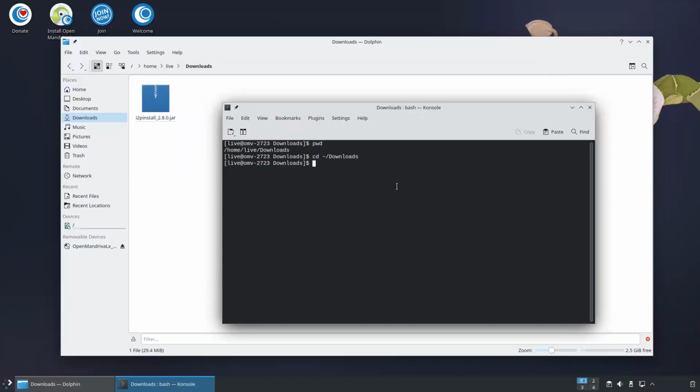Now don't get scared of the terminal. We don't need to run any complicated terminal commands. All we are going to do is basically just run the Java file with the terminal. That's all we are going to do. So don't get scared, there are no complicated terminal commands here.